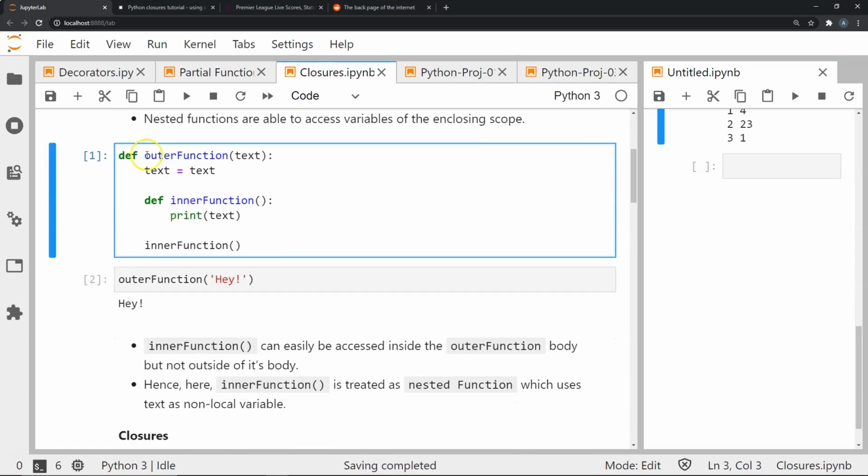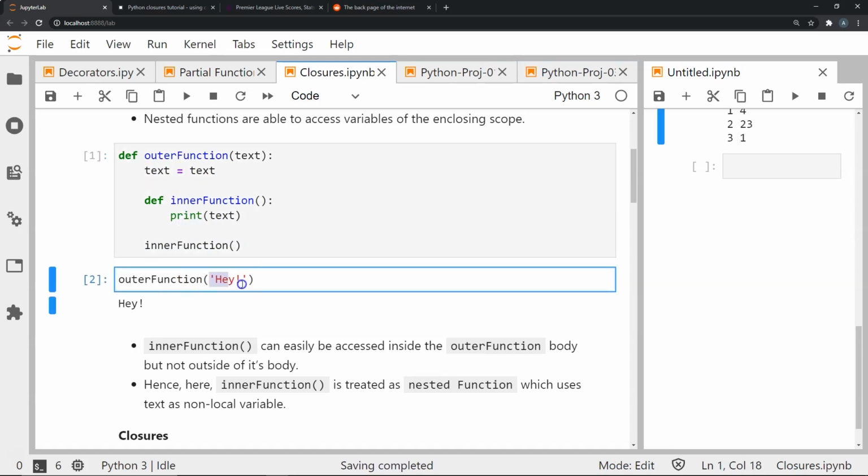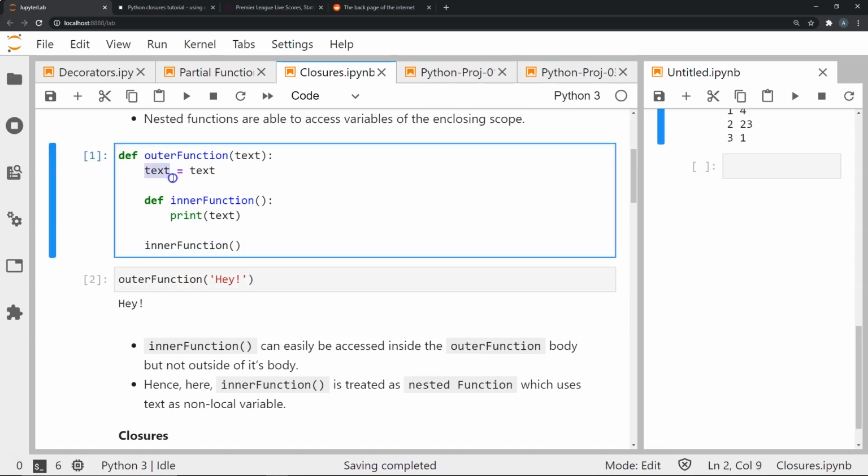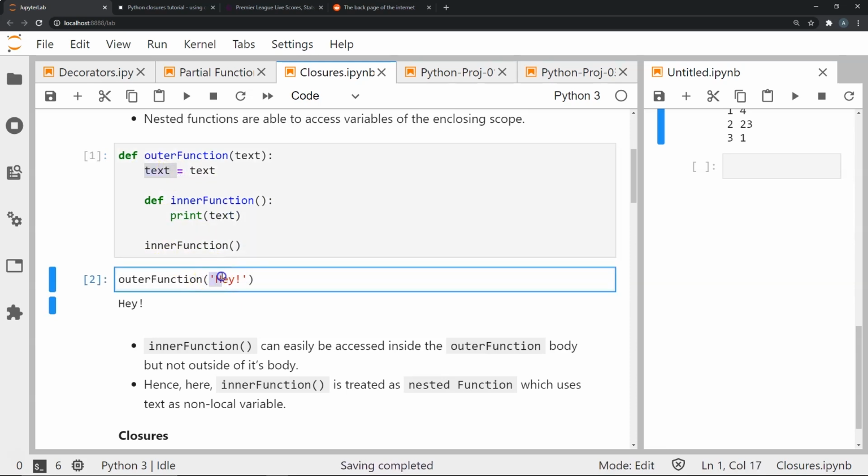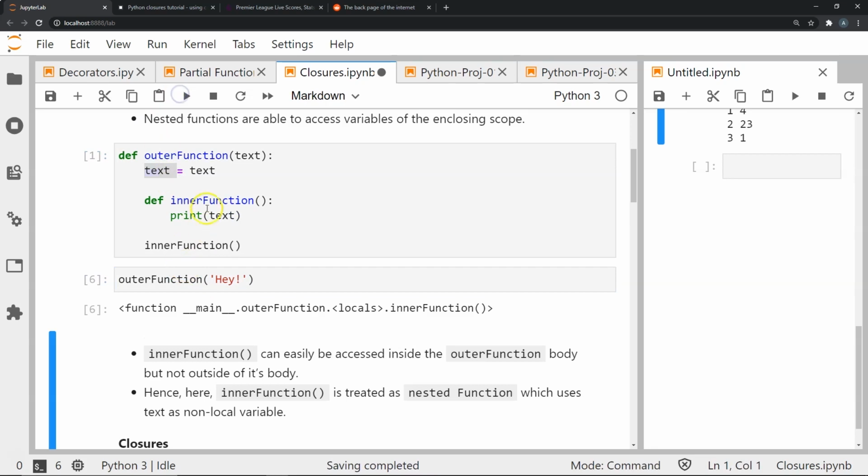So if I define this function called outer function, where I pass some argument called text and I store that in a variable called text again, and if I create a function within this called inner function, and I want to print whatever is in the variable text, when I execute this, it will be able to access this variable because it's within the enclosing scope. So if I say outer function hey, this gets stored in the variable text, and then the inner function will print that variable, which is basically the string hey, as you can see here.